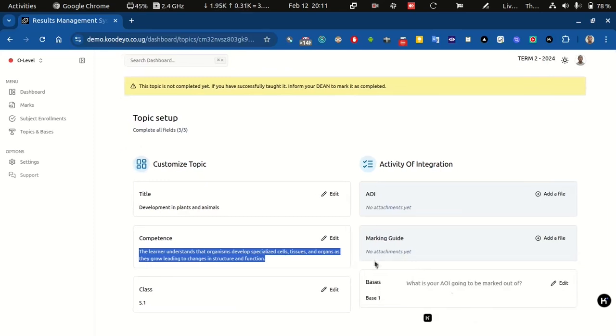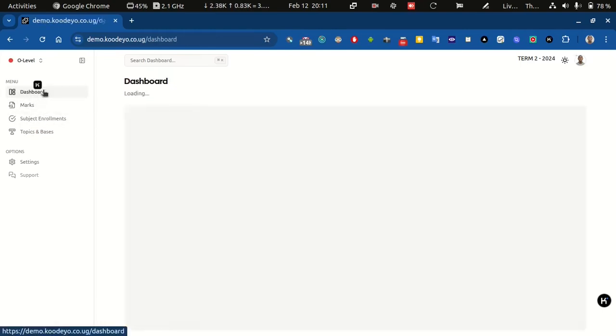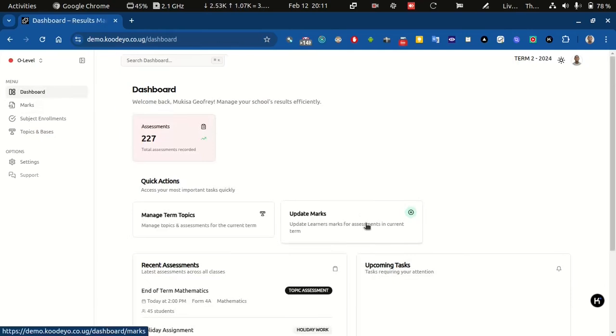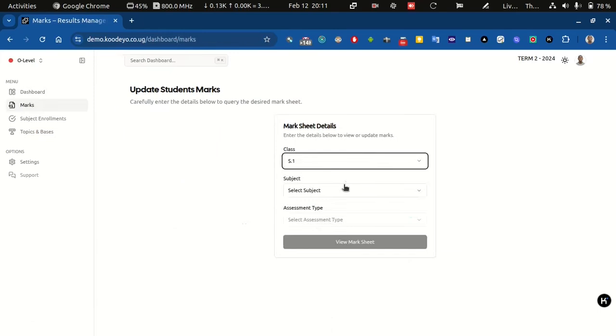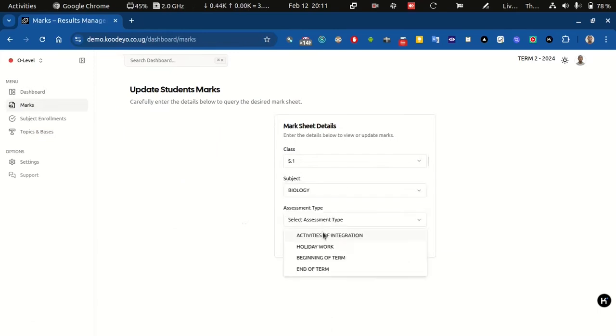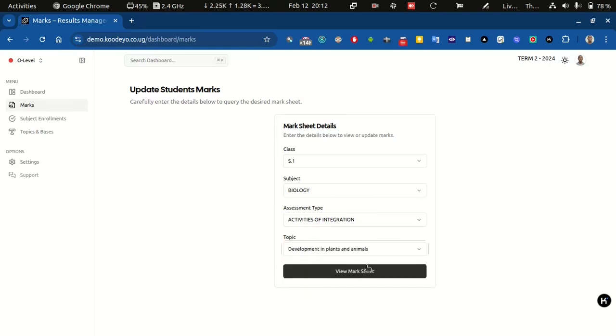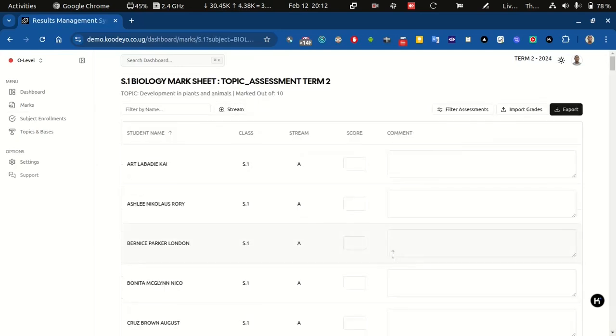So once that is done, now the teacher will be able to update students' marks simply by clicking update marks. They fill this simple form. So senior 1 biology, and then they choose activity. So this is the activity, development in plants and animals, the topic I just added. So when the teacher clicks that, they are redirected to the mark sheet. So this is how the mark sheet looks like.